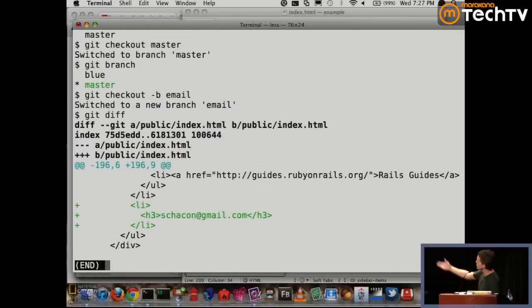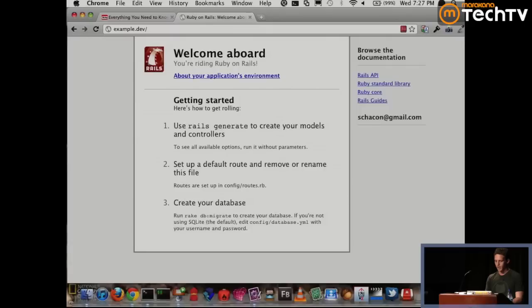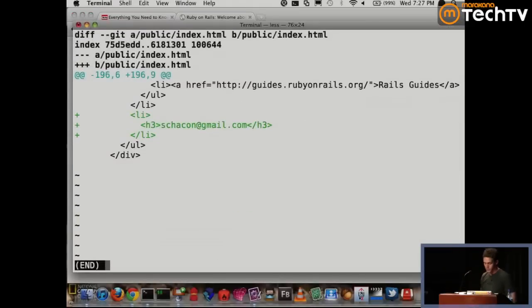You can use git diff to see what you've done. I can see that I added that. I can look at the website. I've added my email address in the sidebar there. There's a little shortcut you can do so you don't have to run git add on everything. You can say git commit -a, which will automatically run git add on everything you have modified that was in your last commit, not untracked files. So it's very similar to svn commit in what files it decides to stage.